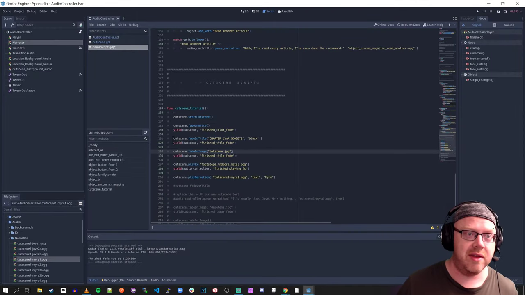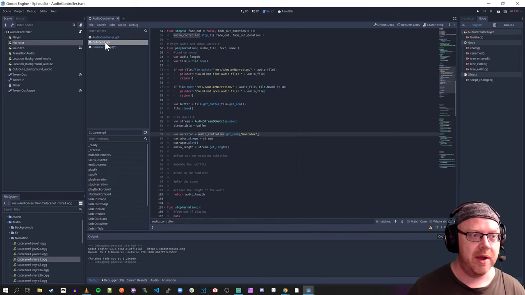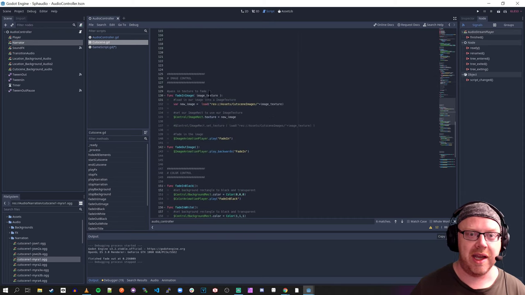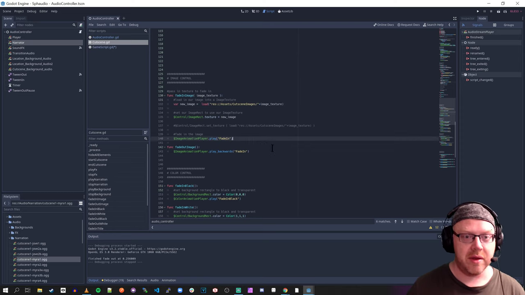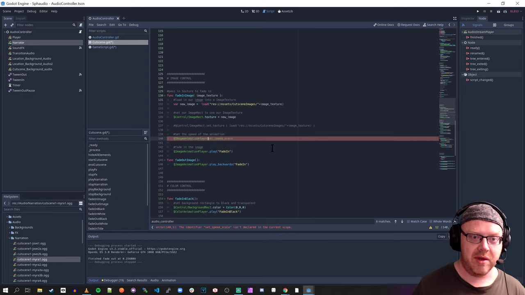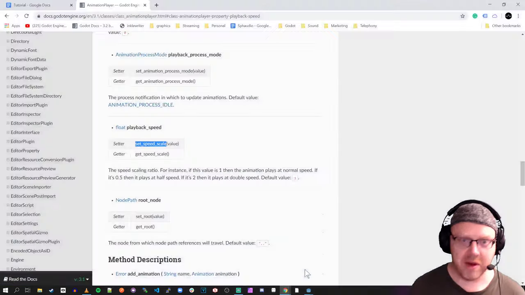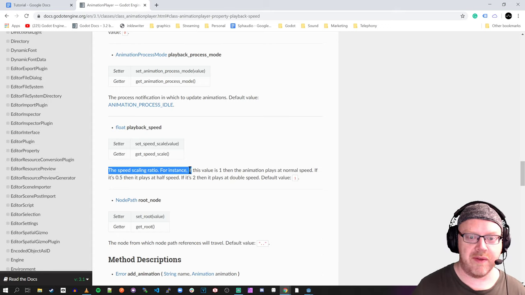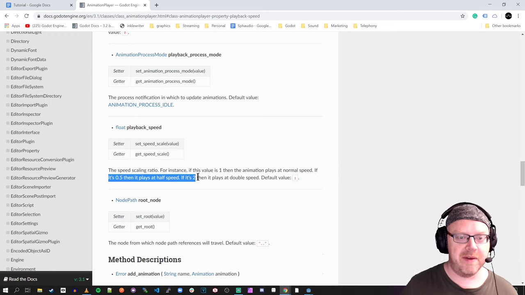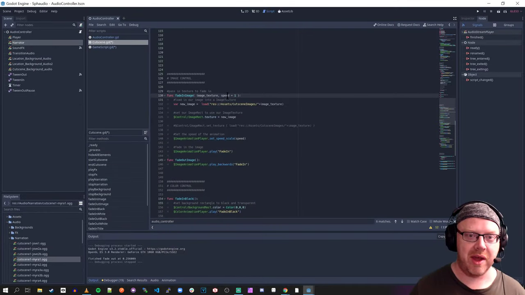Okay, so if we change our fade in image function, let's have a look. Where is that? So cutscenes, that's our effects. Right, fade in image. So there's the animation player. Just before we play that, we set speed of the animation. That's so cool, if it works. Speed, and then pass in speed. And I think we're defaulting to one, right? Speed scale, the speed scaling ratio. If this value is 1, the animation plays at normal speed. If it's 0.5, it plays at half speed. If it's 2, it plays at double speed. Right, cool. Okay, so I've got to remember that.